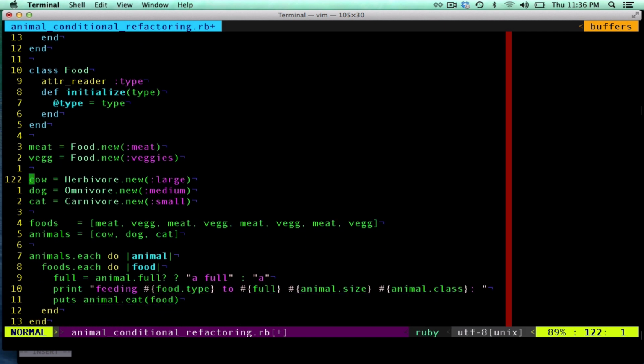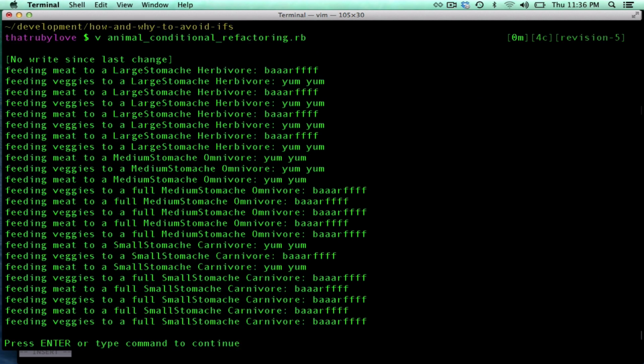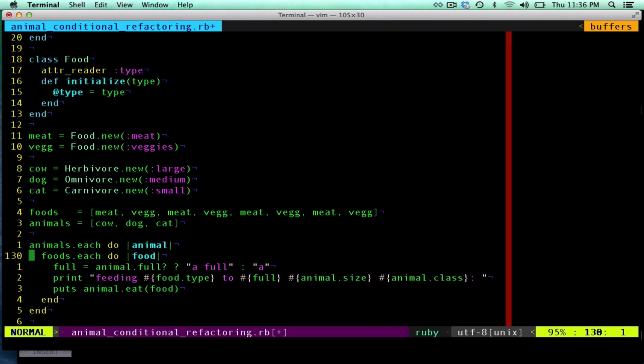These are semi-concrete, however, they're still quite abstract as far as I'm concerned because, like I said before, herbivore, omnivore, and carnivore divides up the animal kingdom, but it's still not very concrete. Okay, so let's run our code here. And everything still works. Only now it's going to spit out what type of stomach it has. So if you feed meat to a large stomach herbivore, it's going to barf. But you can feed veggies to a large stomach herbivore 3 times before it gets full. And all the way down to the cat, which you can only feed 1 time and then it gets full.